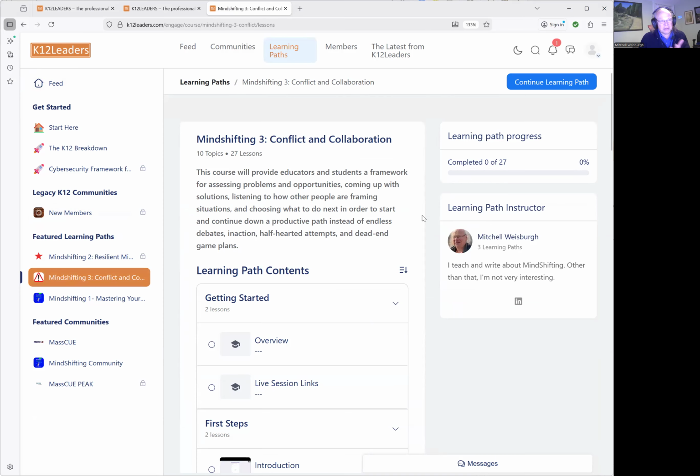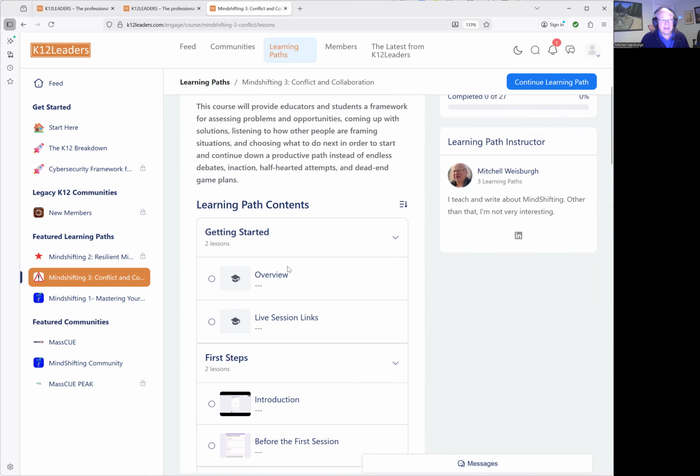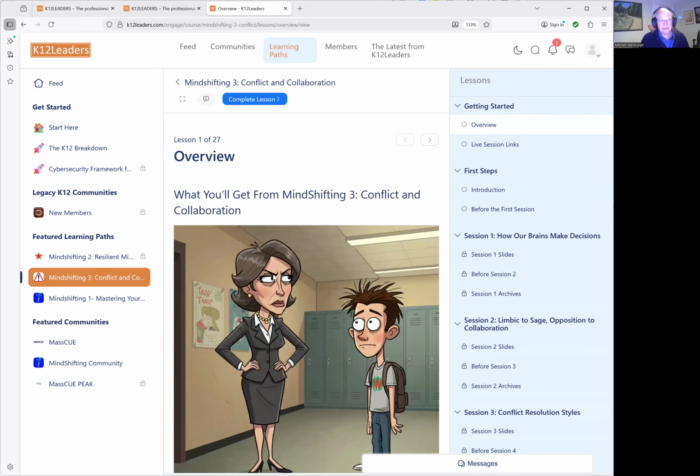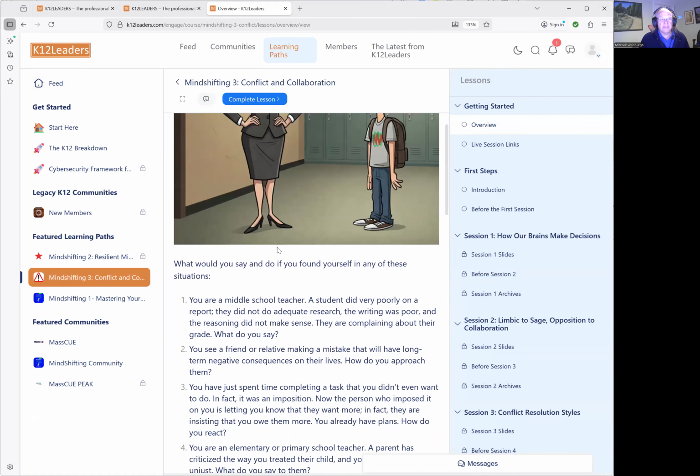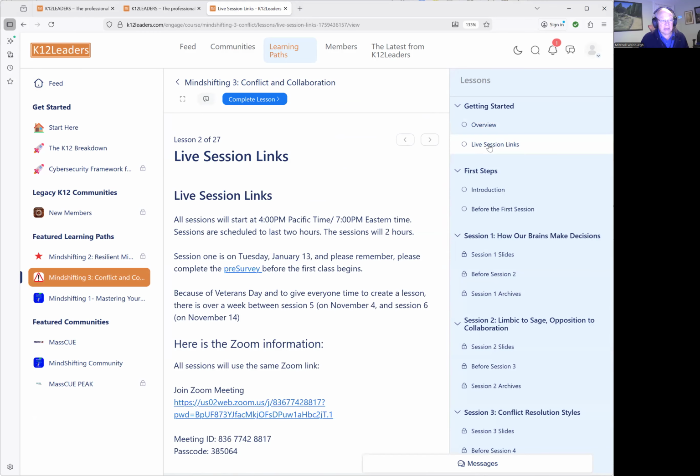The instructor, which is actually me, and you can see the learning path contents. So you can click on overview, and that will give you an overview of the course. And then you'll see again the menu on the right. And so if you click on live session links, you should already have a calendar invitation for the course, but basically you can always come back here. We're always using the same Zoom link, so you can click on this link to get into Zoom anytime during the course, to get onto the Zoom for the 8 live sessions.